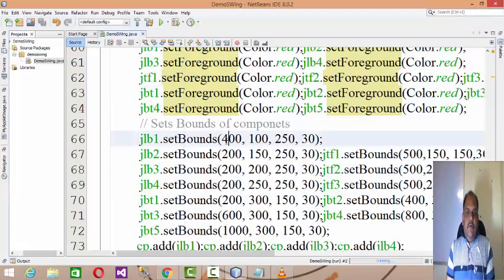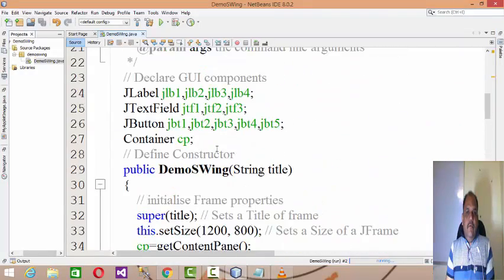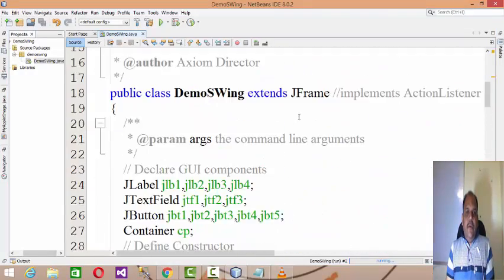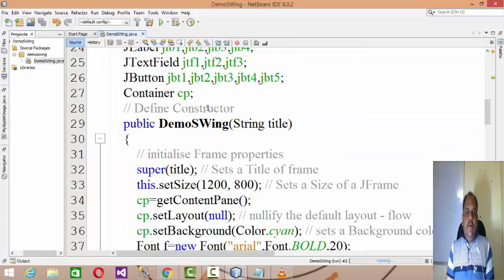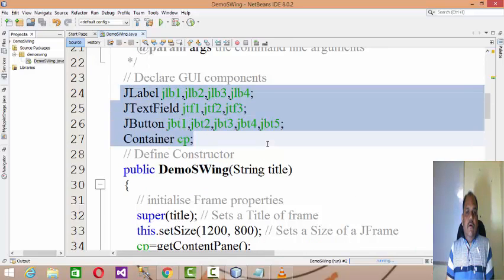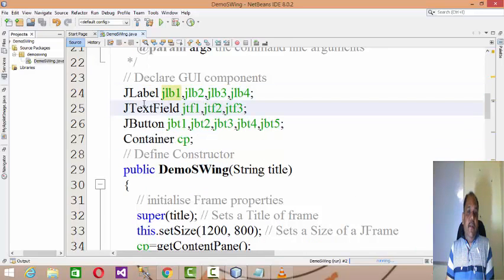Okay, so now this is the end result of my code. Let us briefly recollect what I did. I created my class extending JFrame. We are exploring the Swing library over here, right? So I declared all the components like JLabel, JTextField, JButton. I explained that in AWT we use Label, now we have JLabel; in AWT we use TextField, now we have JTextField, and JButton.